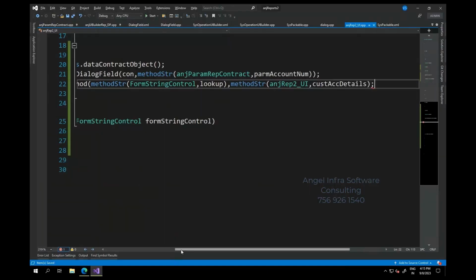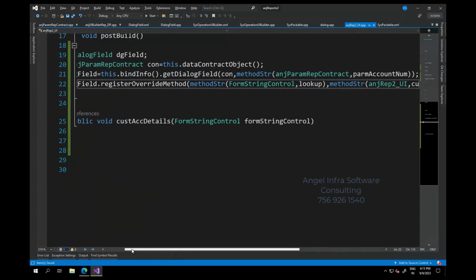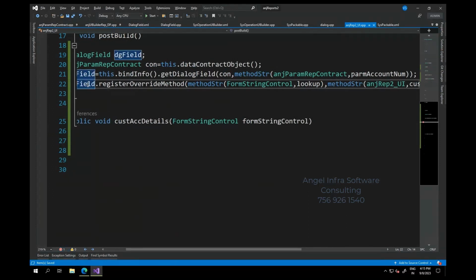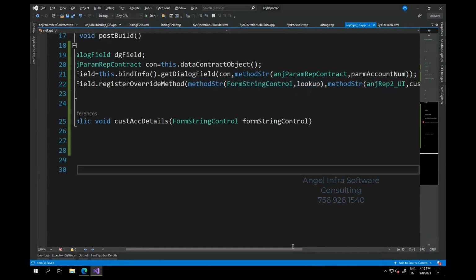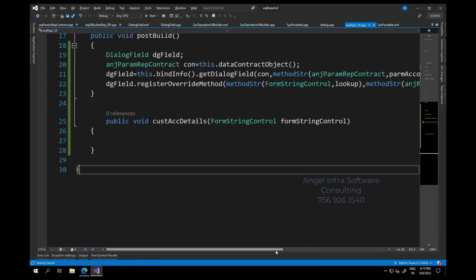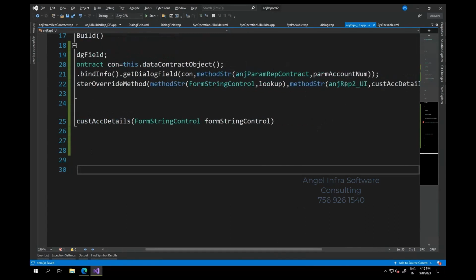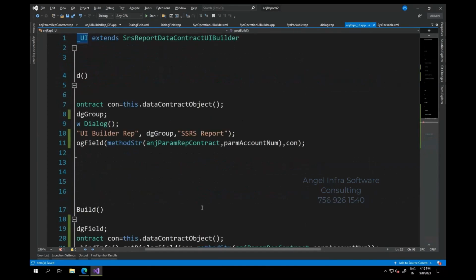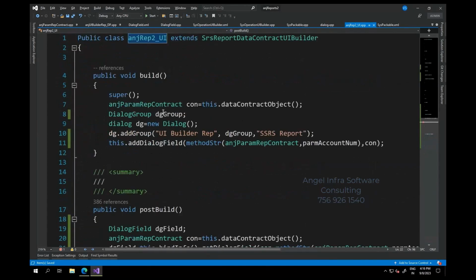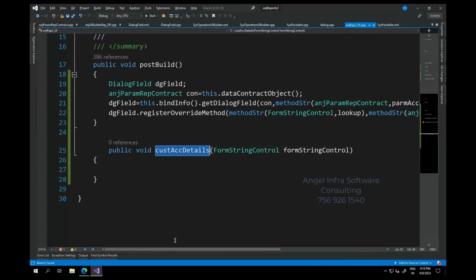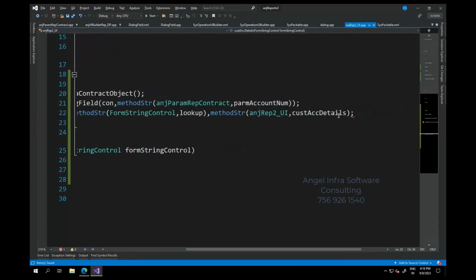That is what is clearly saying here. Dialog field contains form string control, right? In the form string control, okay, form string control's lookup method. We are overriding this lookup method with our method. Our method is present in the same class, right? We have to mention that here: same class name and this method name. That's what we are doing here.